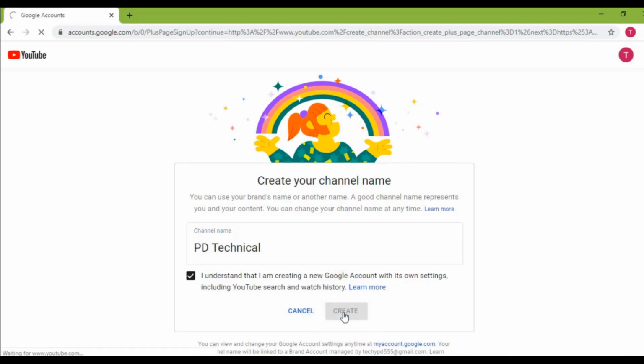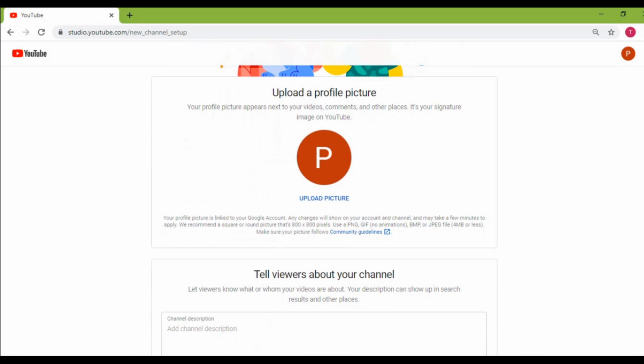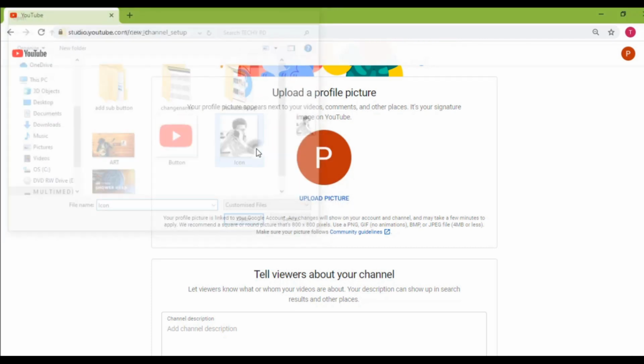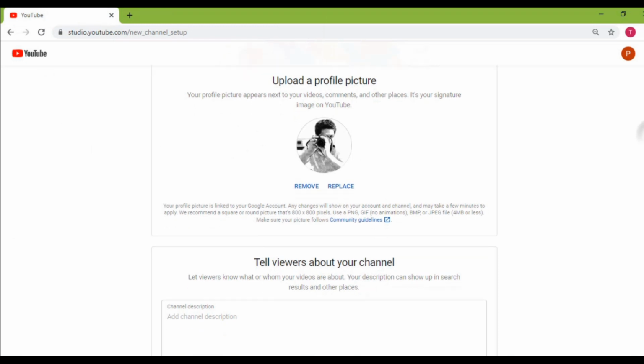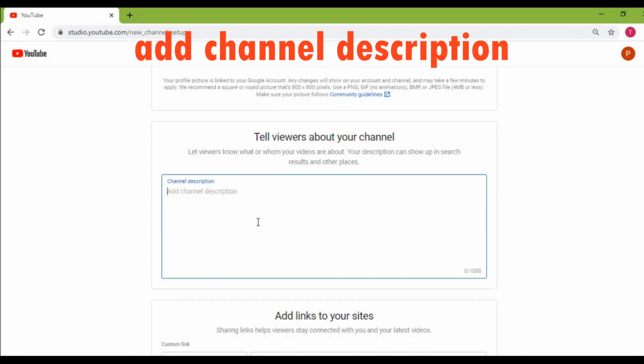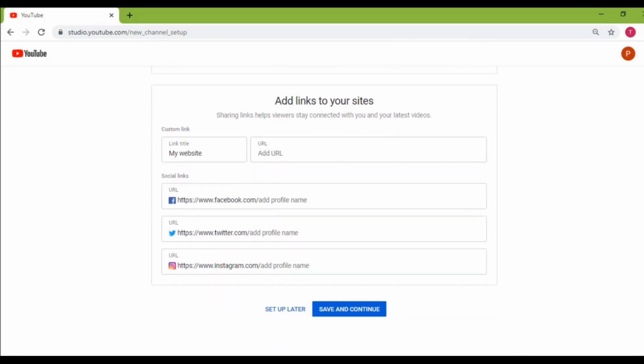Once the channel is created, it will ask for a few details as well, like uploading your logo and the channel description. Just click on upload picture and select your channel icon, then scroll down and add about your channel. This should be related to your channel, like what your channel is all about, what kind of videos the user will find on your channel. So I'm adding this description. Once you add it, scroll down and click on save and continue.